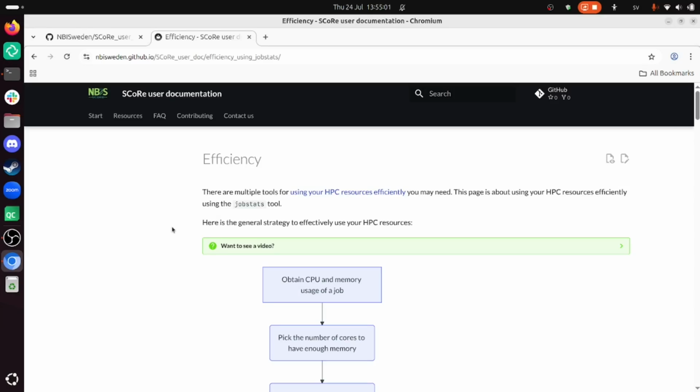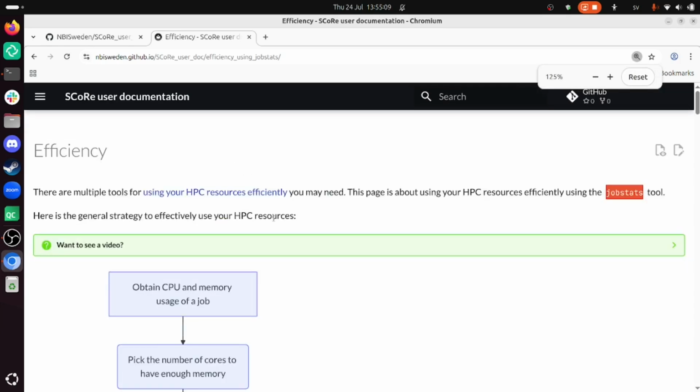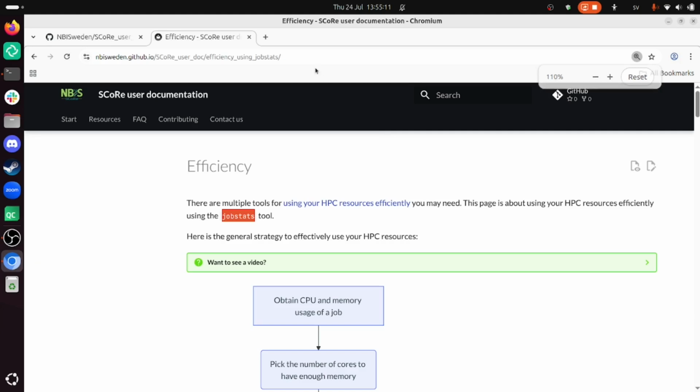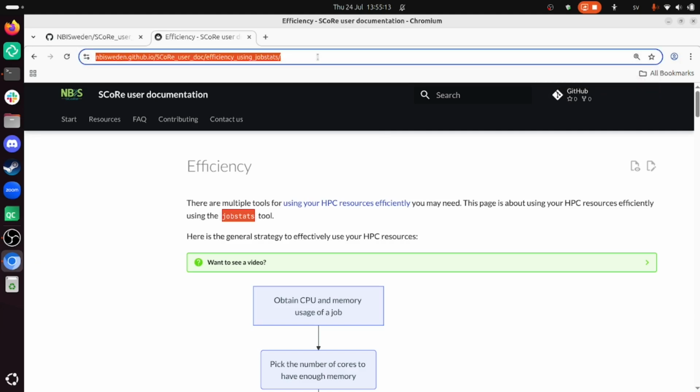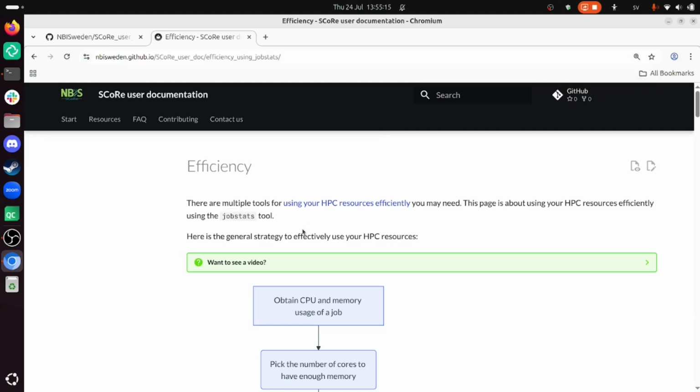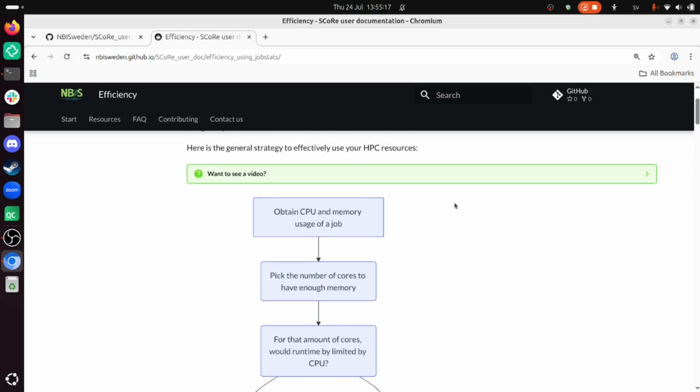Hi, I'm going to show you how to determine how efficiently you've scheduled your Slurm jobs using the jobstats tool. This is a tool, and it's from here. I'll paste the link in the description of this video. And here we're going to take a look at the procedure.